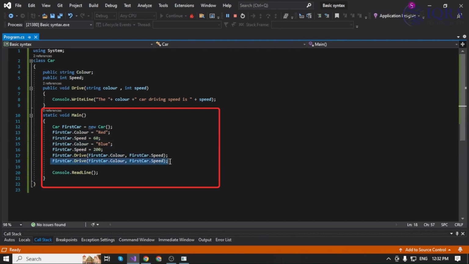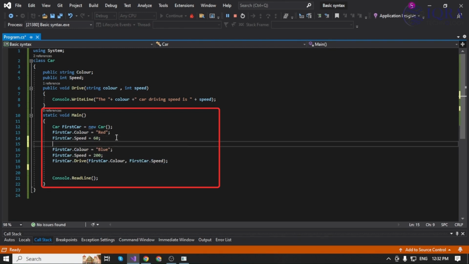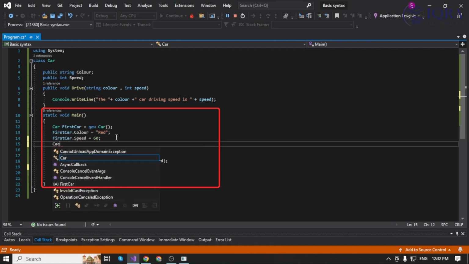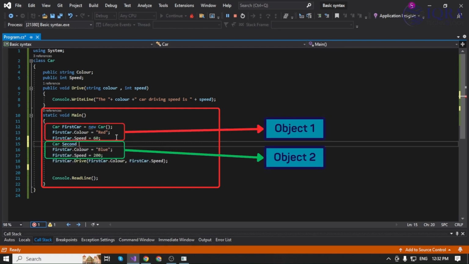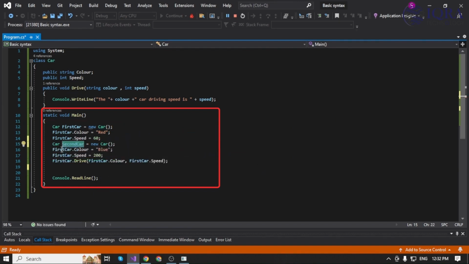We will have to remove first car and drive first, and to make the second car we will have to create another object of the car class. We have taken car here, then we give second car, then we give new car. Okay, now we will have to use that object of second car here. Control V, and then we copy it, Control C and Control V, and here the object of second car is used.